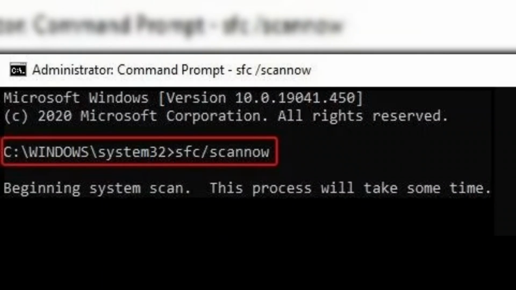Running this tool can help identify any issues with your RAM, allowing you to take further steps if problems are detected, since this problem is mainly related to your RAM. And that's it guys, as simple as that.